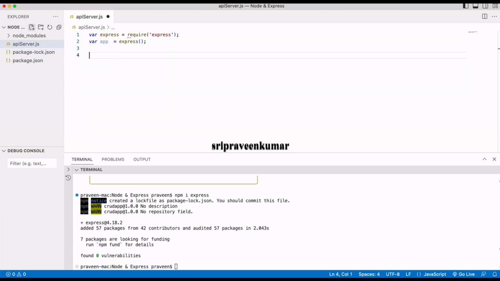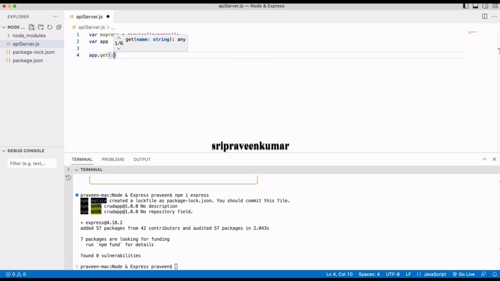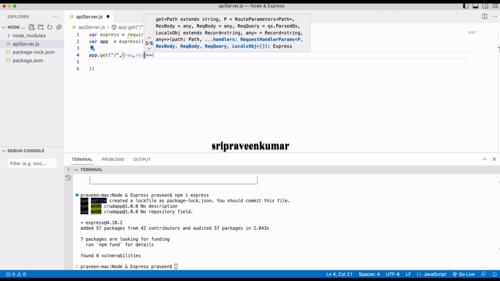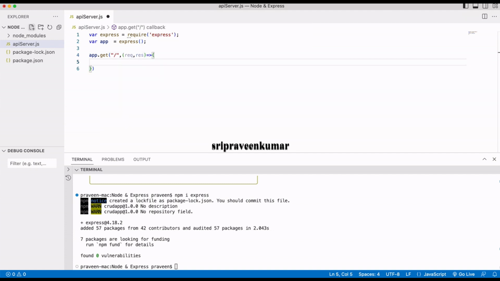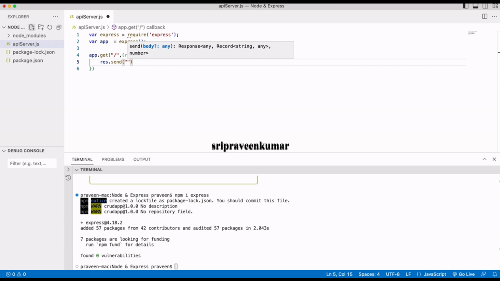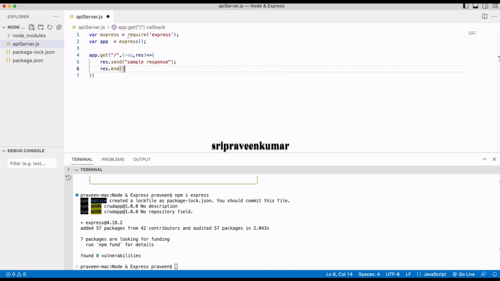Next step is we need to create a simple API. First we will create an API and we will check whether it is working fine or not. So this is a simple API as you can see here. And the second arrow function we are going to create for processing the request and response. So always it is request and response. Here I will provide req. This is for processing the request, but I am going to send only the response. So send sample response. Here res.end. End means it's ending the response.